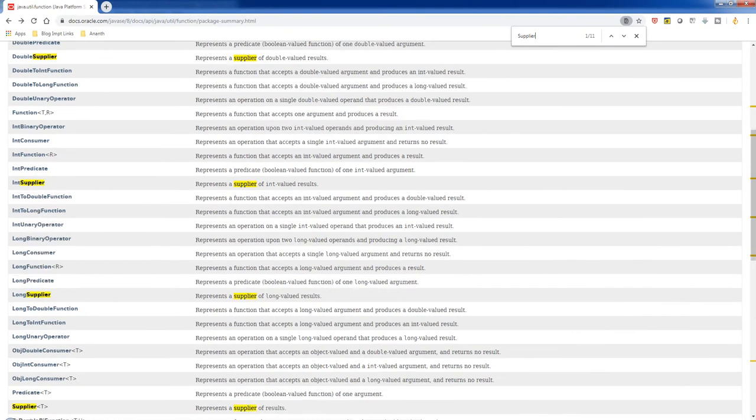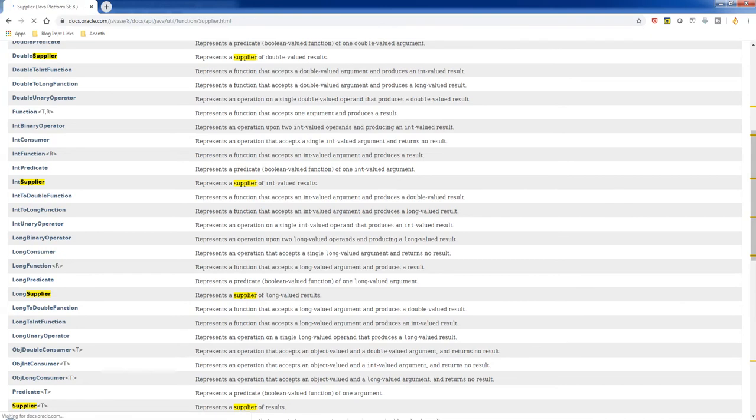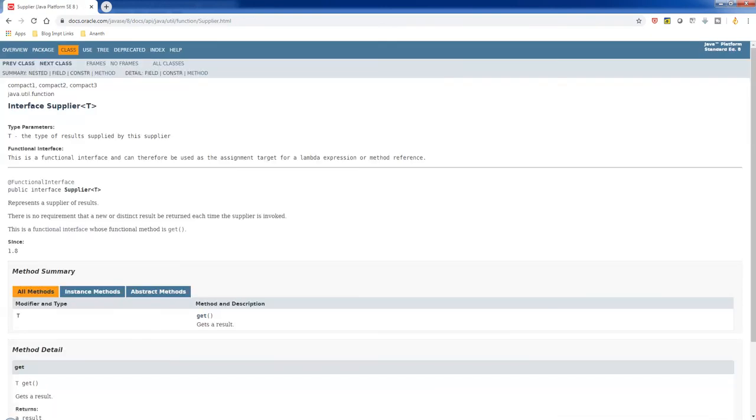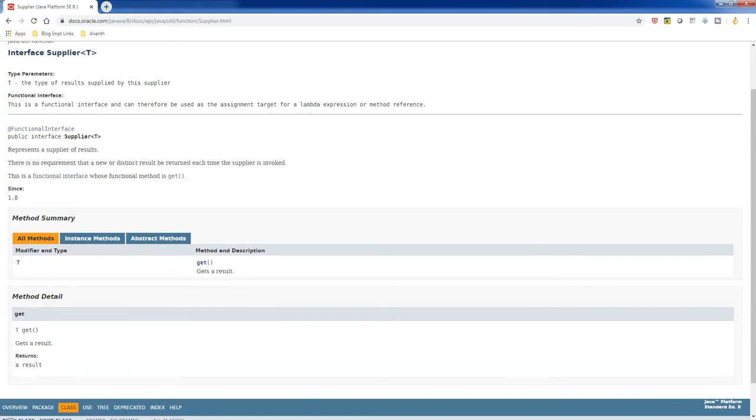Supplier, the name itself tells you the meaning. It supplies some kind of data. So here is the method: T is the type of result supplied by the supplier. Basically, this Supplier interface will not take any input data. It will only return the data.